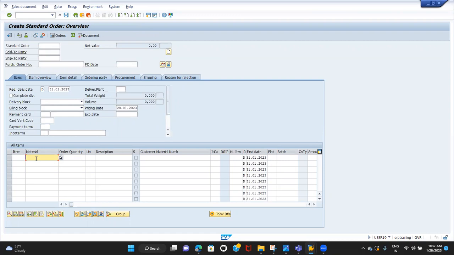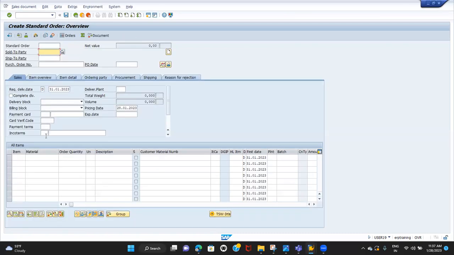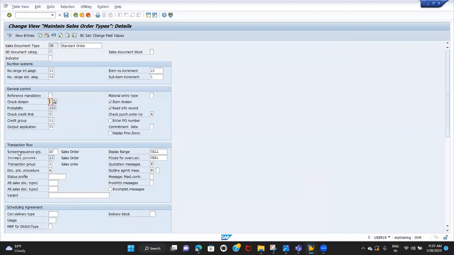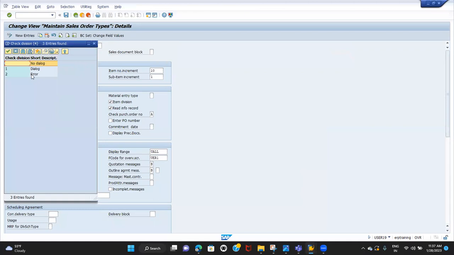So when we create a material, there we also have a division. Whenever there is a difference between this header division and the item division, that is, the division from material master data, how are we going to control it? That will be controlled from this field: Check division. If there is any difference between header division and item division, the system will give a dialog, a warning message or an error message.